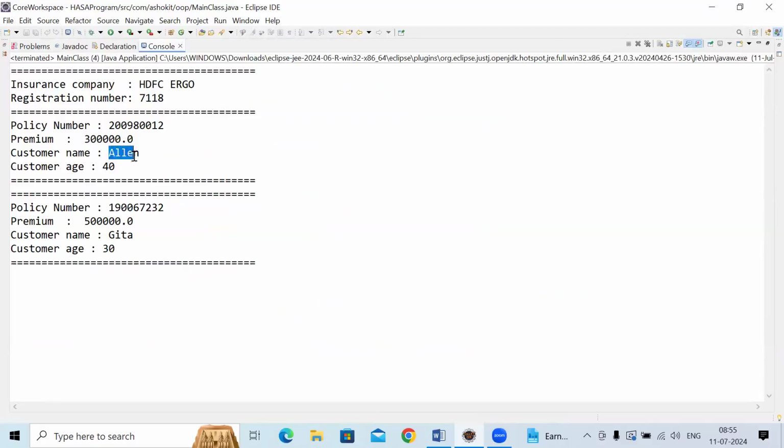Customer name LN, age 40. What's the policy number? This one. Premium 5 lakhs. Customer name Geeta, age 30. You got the output like this now? Did you get the example now?